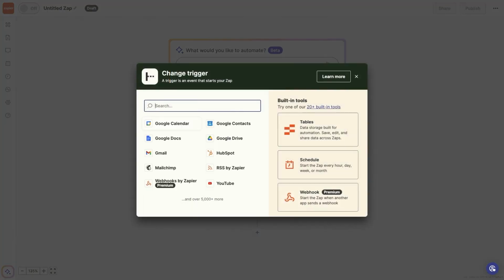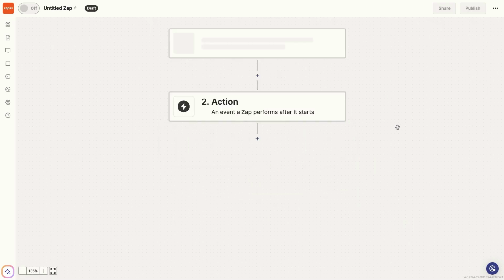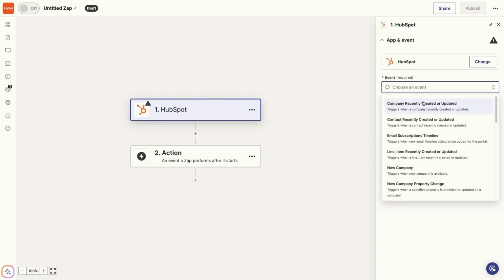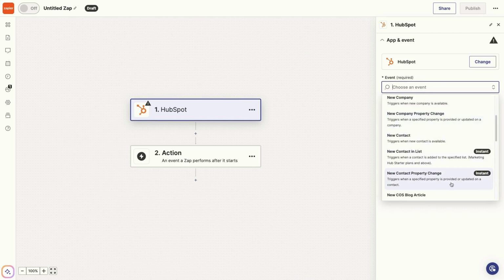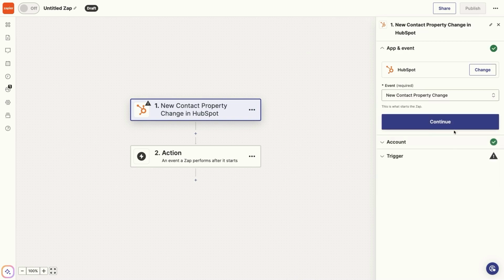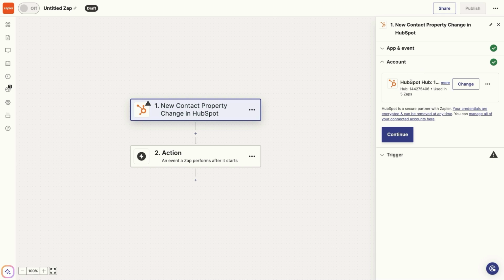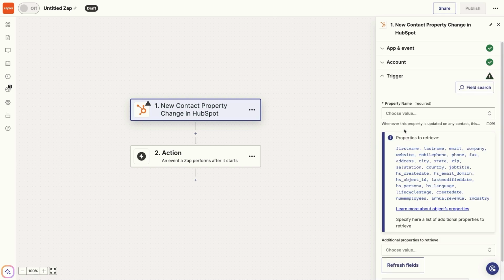Let's click on trigger, select HubSpot, and the event is new contact property change. Click on continue, select your account or connect a new one, and then click continue. The first thing you need to do is retrieve the actual property.